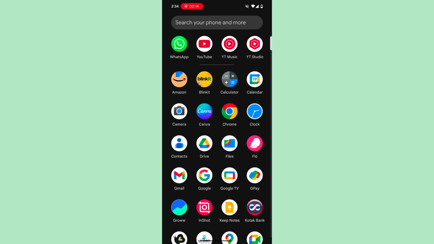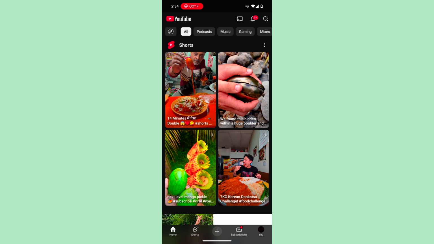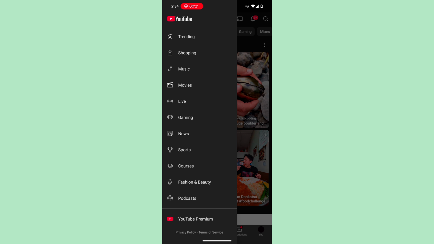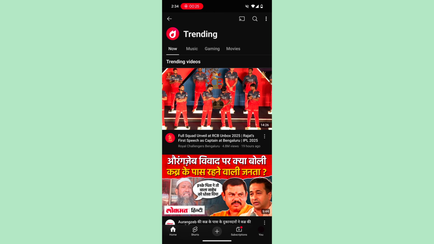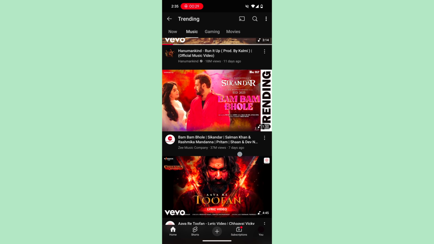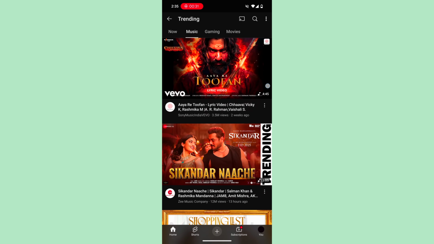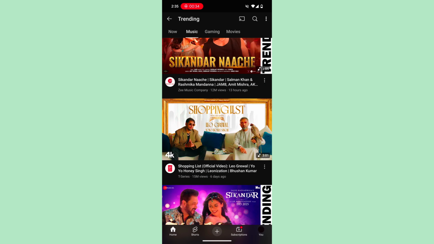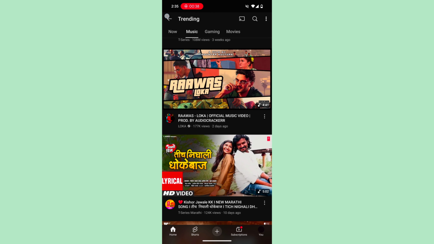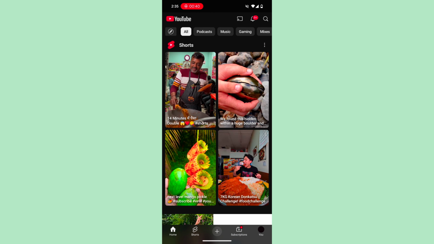First, you open the YouTube app, and on the top left you click on the navigating icon, and click on trending, and here you click on music. Once here you can see the famous music songs that are right now trending, but this is not available to use in your videos. So you have to go back and you have to click on the plus icon here.